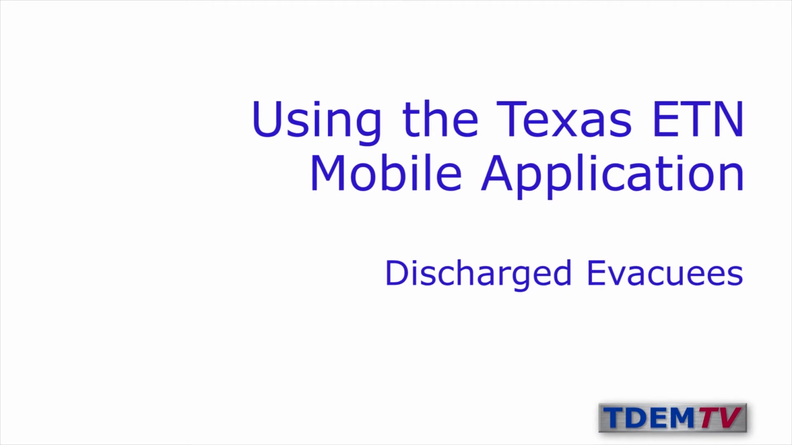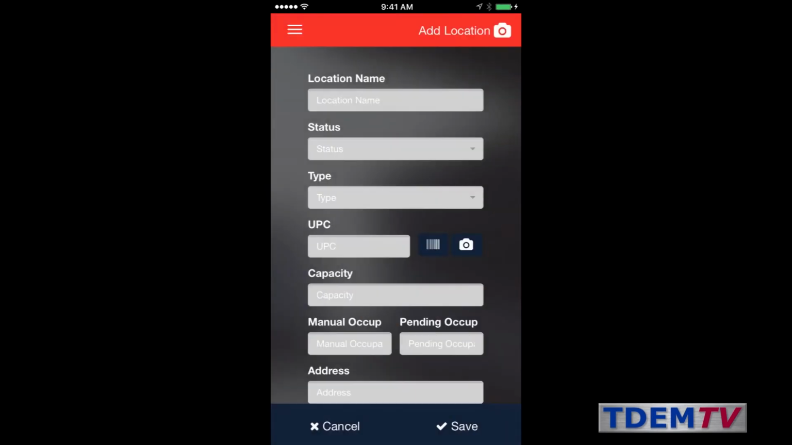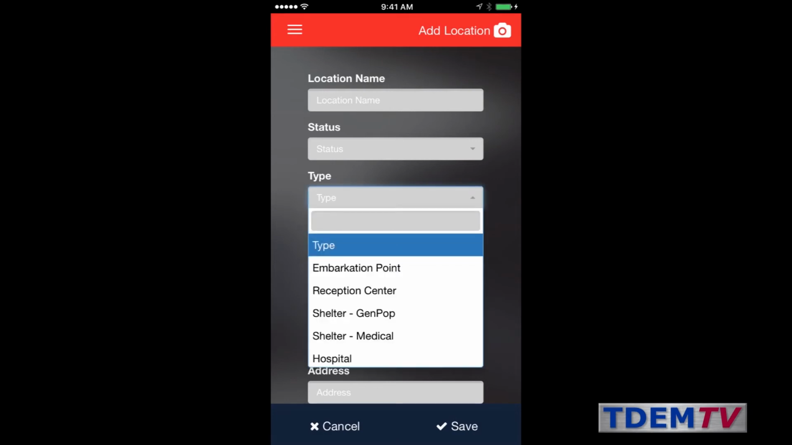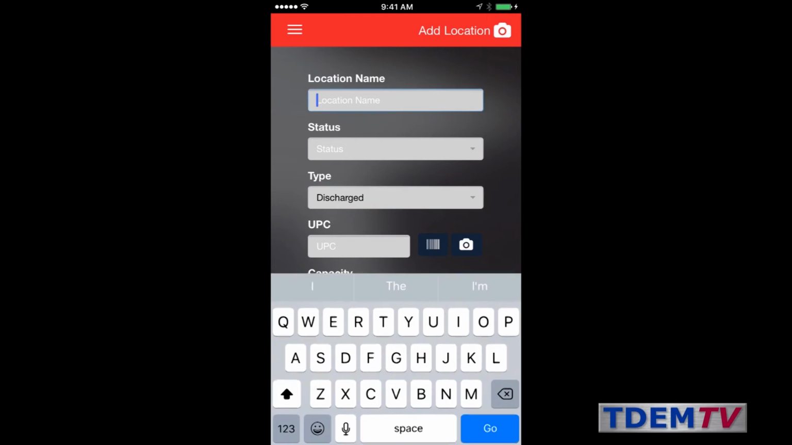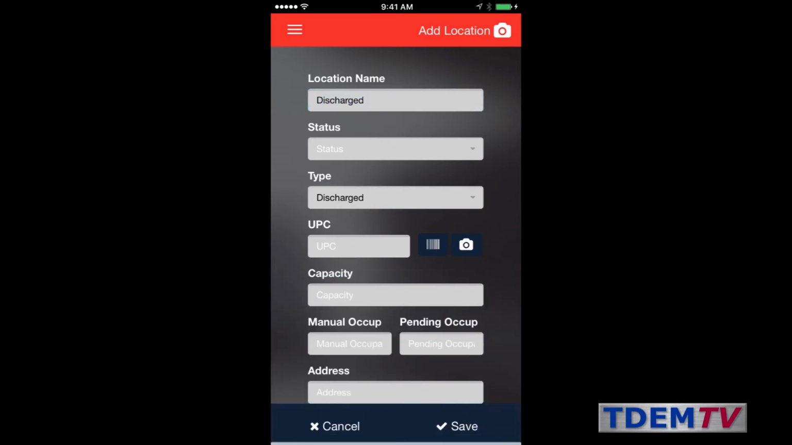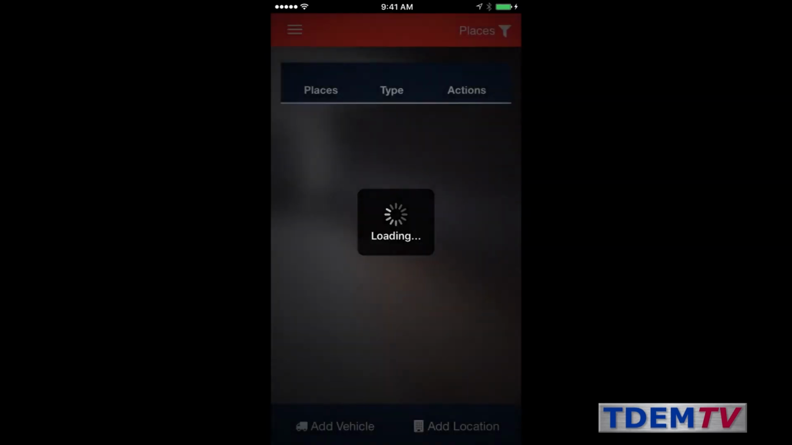When evacuees return home or no longer require tracking assistance, they will need to be scanned one last time. A location should be created with the type selected as Discharged from the drop-down menu. All evacuees that are leaving the evacuation process can be scanned into this location to signify they are no longer being tracked.